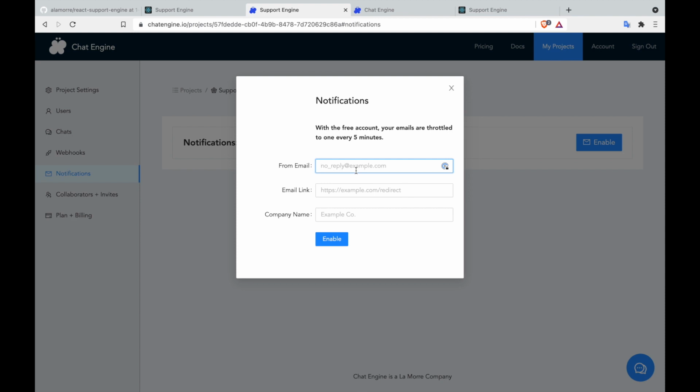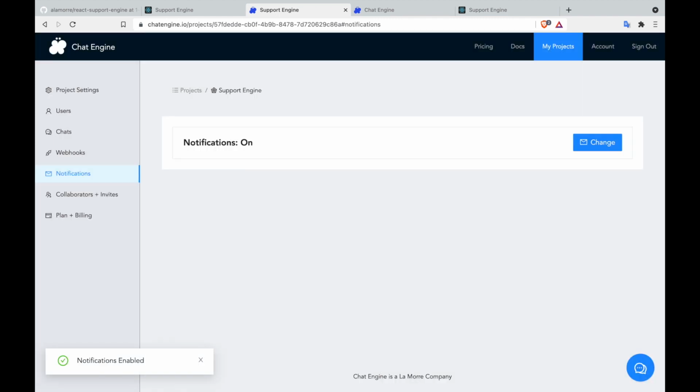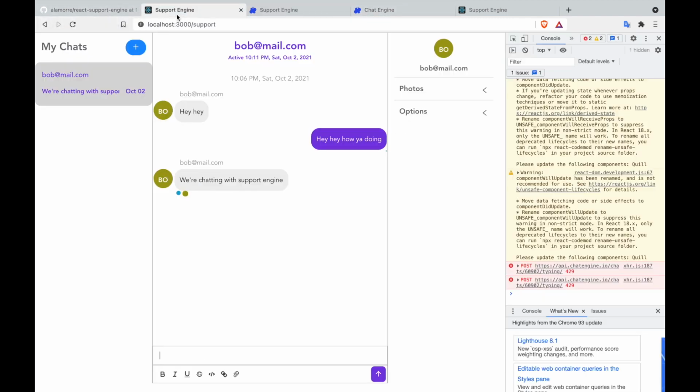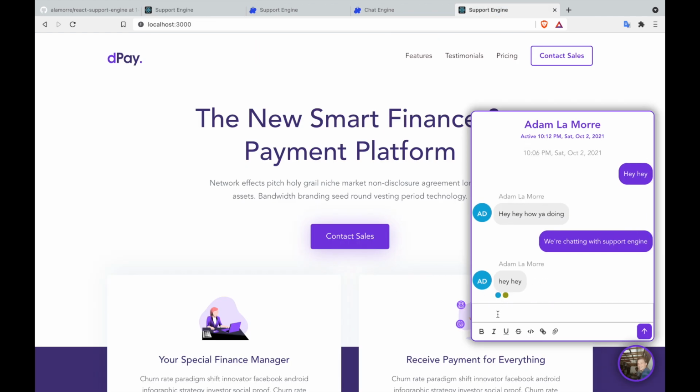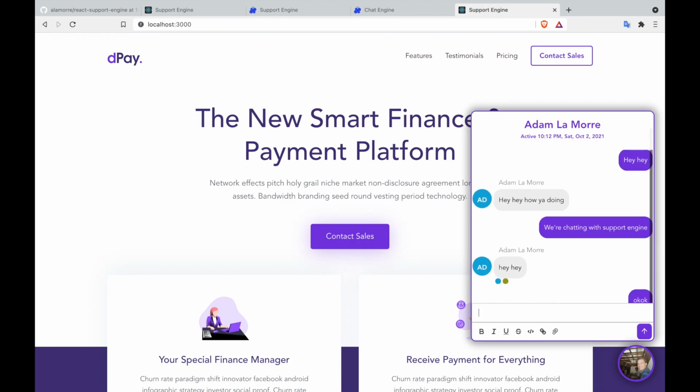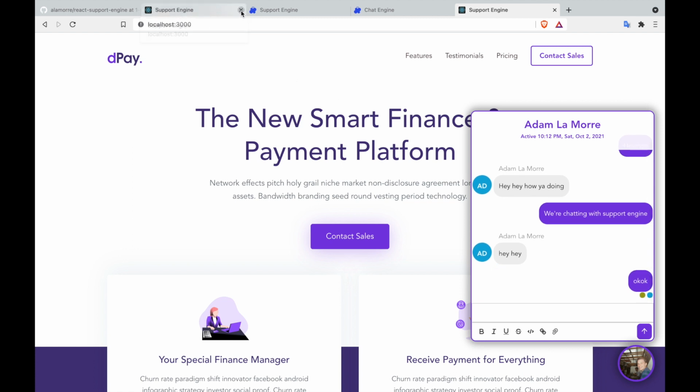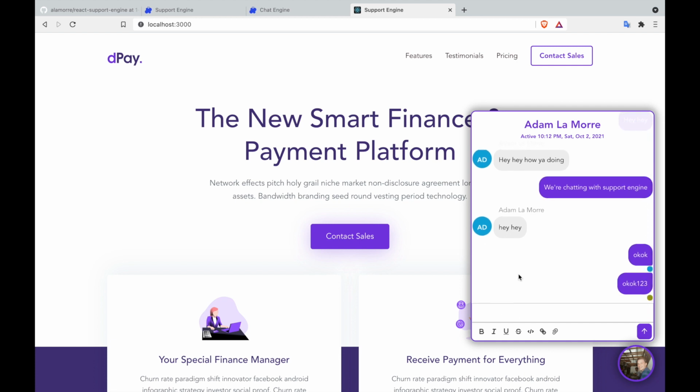So adam@supportengine.com, email link. I'll just do this chat engine website and then company name support engine. We do that. Let's actually do this right now. This is really cool. Hey, this actually isn't an email that's valid, but if we go to this one here, this is my valid email. So if I send okay, it's actually not going to deliver because I'm currently online. So I'm going to exit out of that window. But if I do this, that email should deliver.